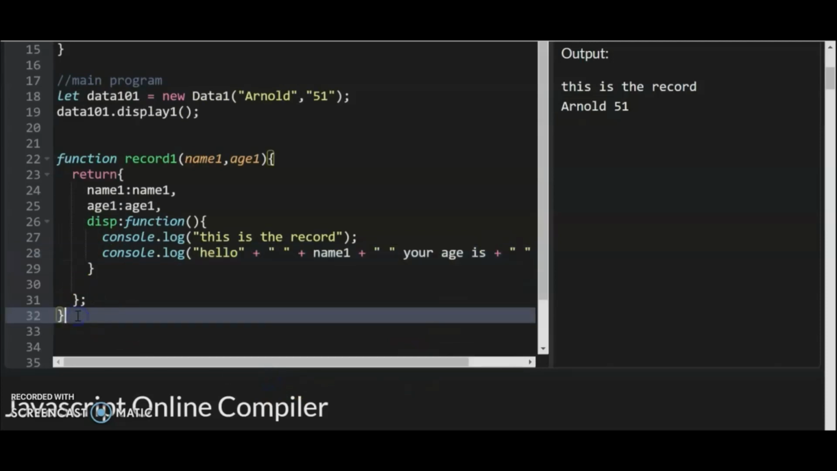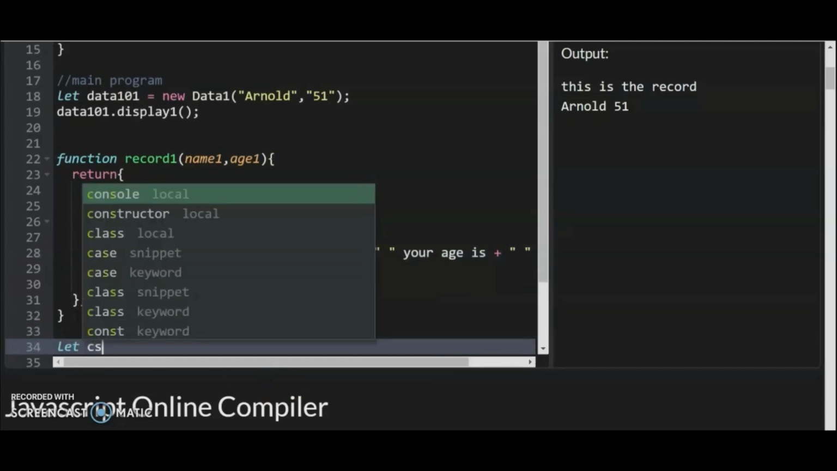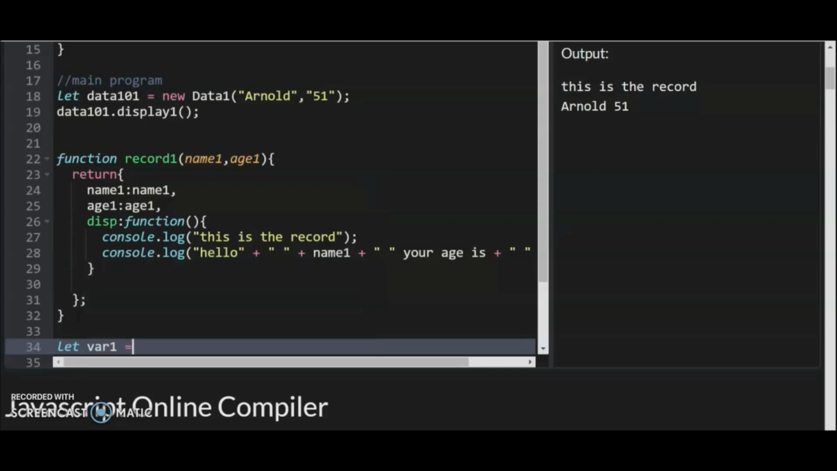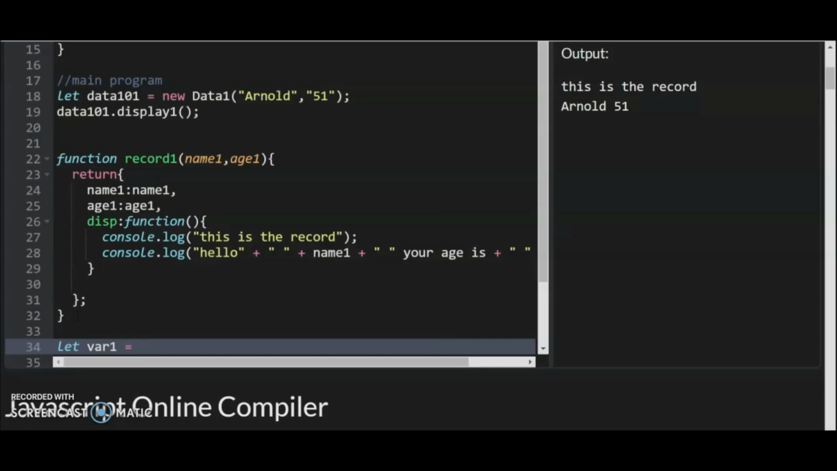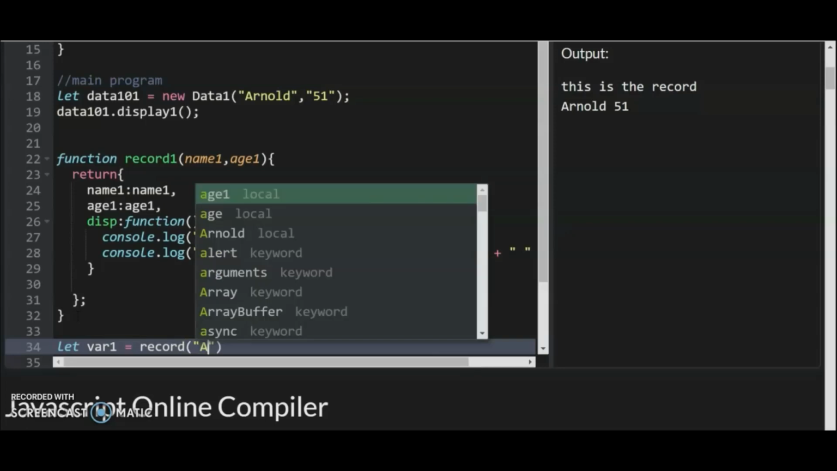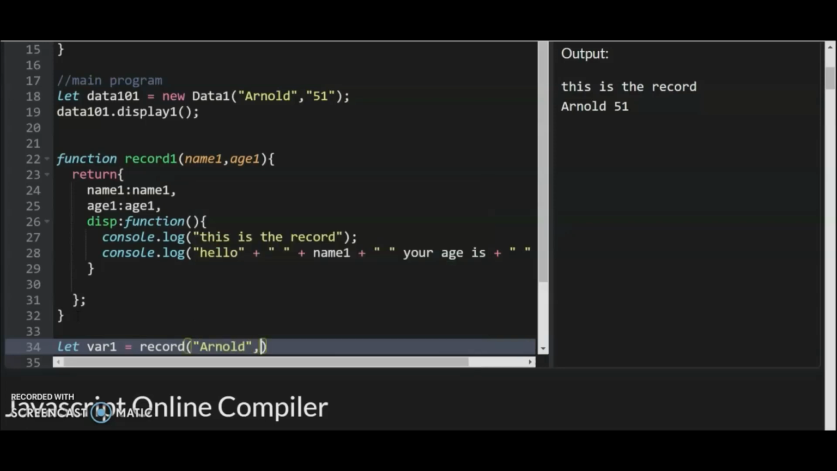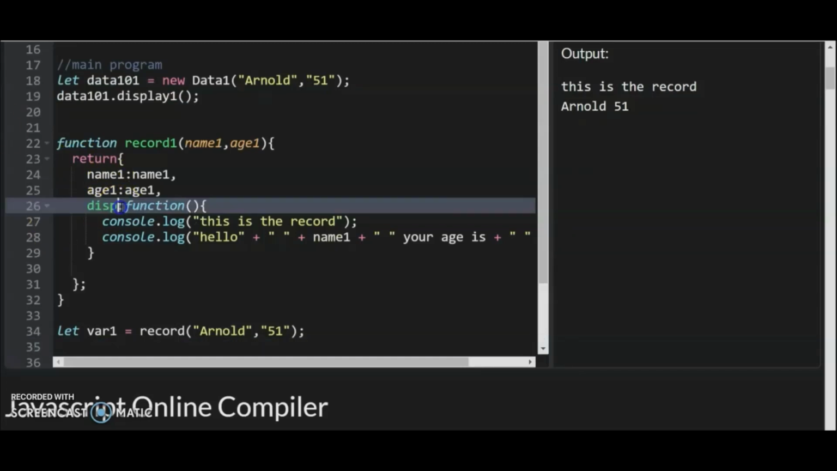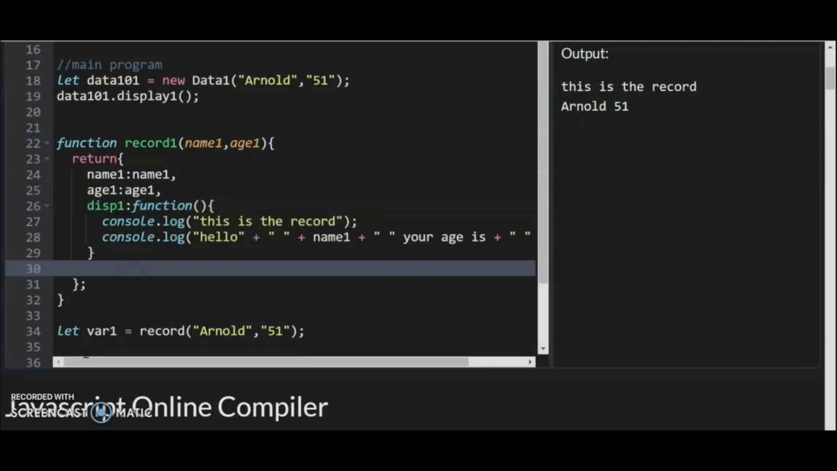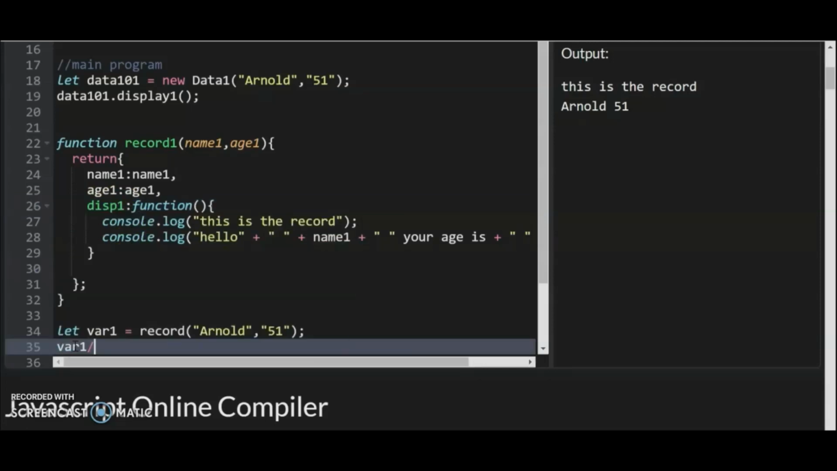We have to run the program, and then let's say let var1 equals to. So we don't need to use the new, but again, we need only to focus more on the factory function. So let us create a factory here. So Arnold, and then 51. After that, of course, now inside that code, I can incorporate this inside the program. I'll change this to dips1. This is just to avoid any duplication. And then var1, and I'll put there first call the method inside that factory function. So we have the method here.